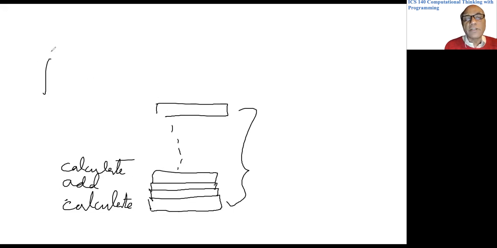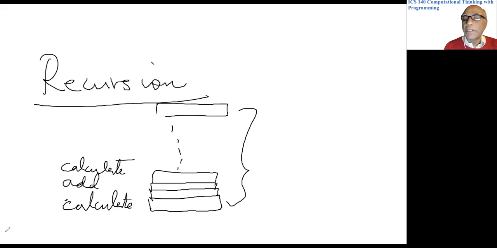This is called recursion. Recursion is useful, but you should not use it willy-nilly. You will see its use in ICS 141, and if you take ICS 240, you will see it again. It is a very useful problem-solving technique, but it is not appropriate for a context like this. You should not do it.